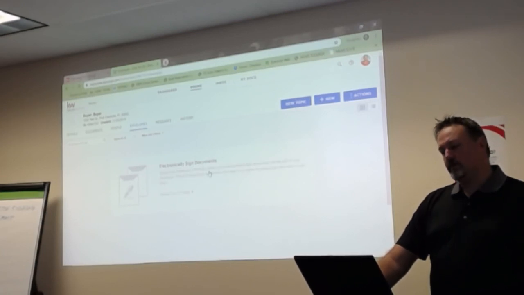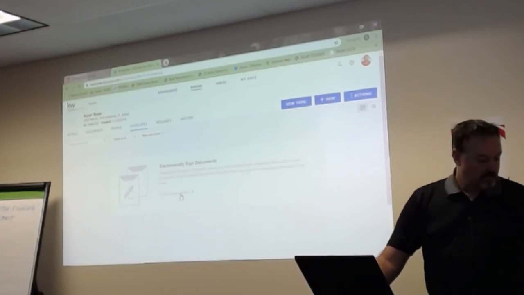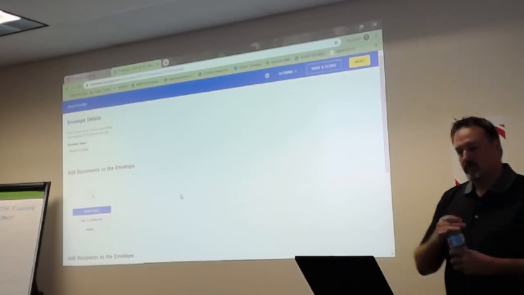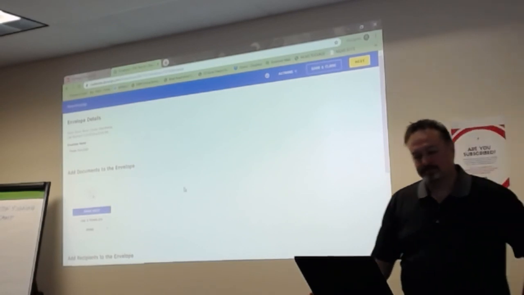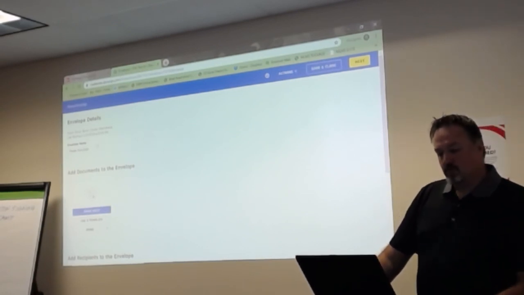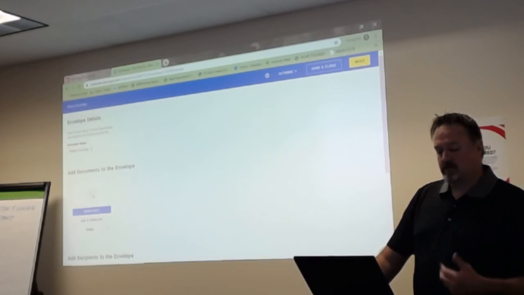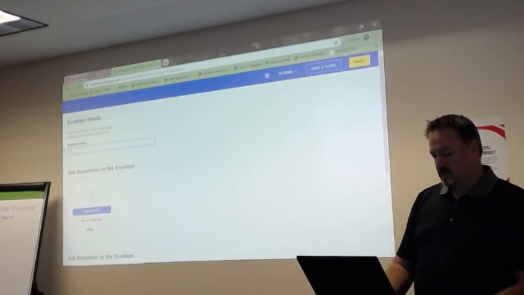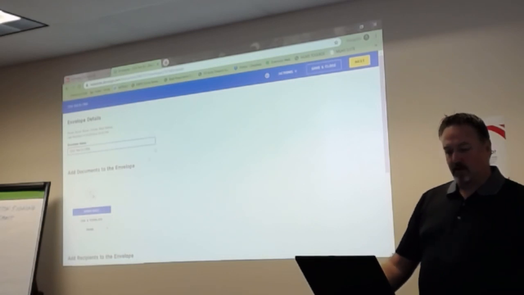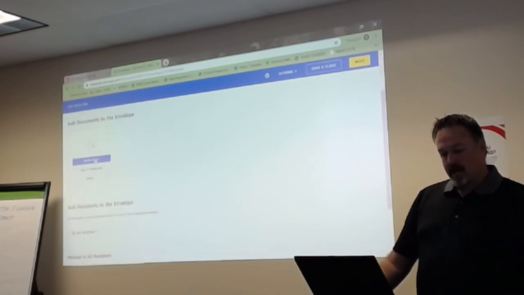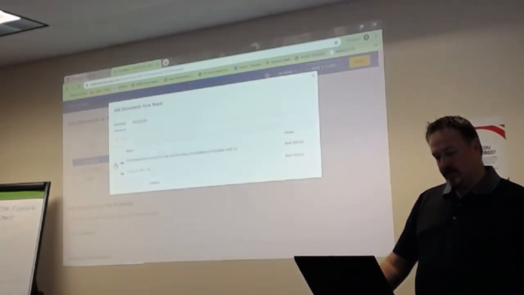All right, so then we're going to create a new envelope. We can either do it here or the new up here. Now what you'll see, whatever you want your envelope to be, typically it's going to be something like that, the name of the property and then offer. I want to add the room docs to it, so I'm going to click room docs. And then there's the two I want to send.